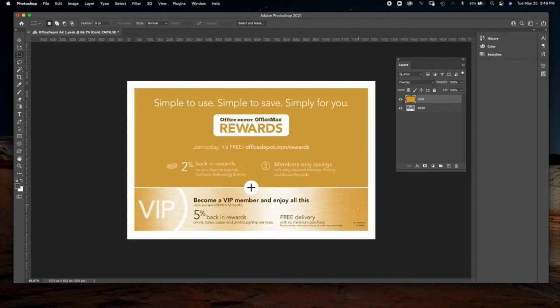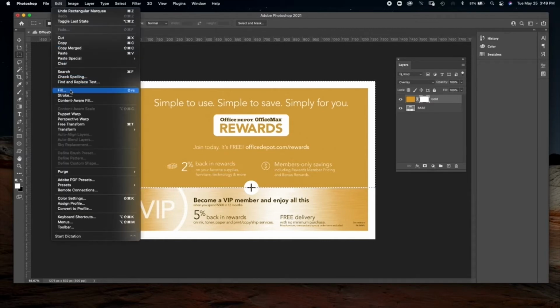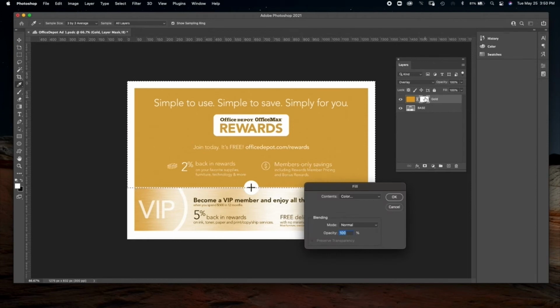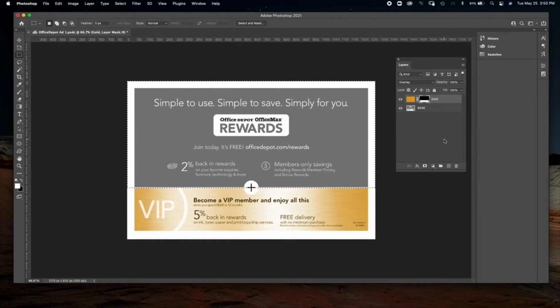Now what we want to do is have just the bottom part of this as gold, so we make a layer mask. We come over here with our selection tool and select this top area here. Then, again having the masking layer selected, we say we want to fill. We want to fill it with black. Black hides and white reveals. Boom. Now we've blocked the gold from the top part. We've only got gold there on the bottom.